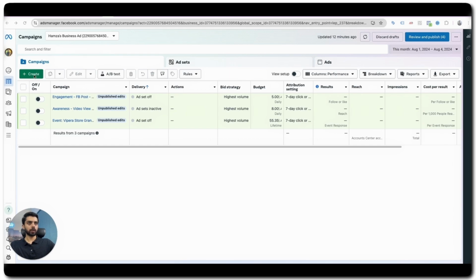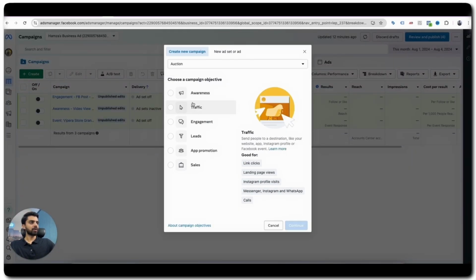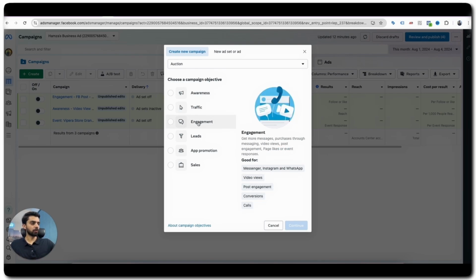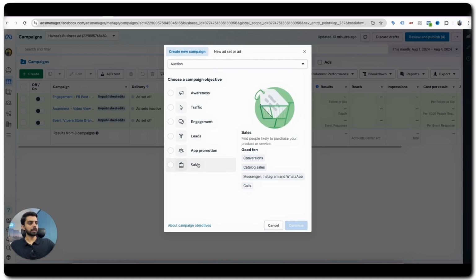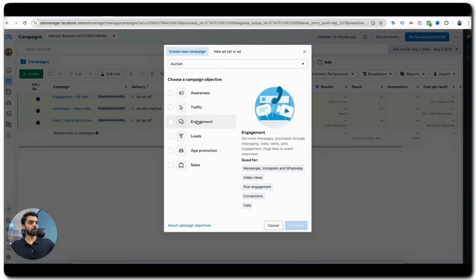So how can you do that? Simply click on the create button, and you can see different campaign objectives here. It depends on you or your campaign goals, so you can select any campaign objective here. In our case, we will use conversion. You can select engagement. If you want to run a conversion campaign in leads, you can create a conversion campaign, and sales. It depends on which type of goals you have, so you can create a conversion campaign according to that.